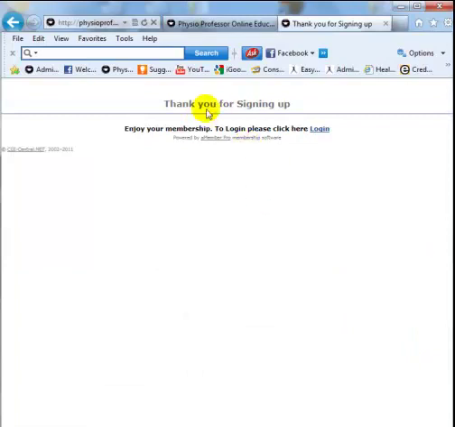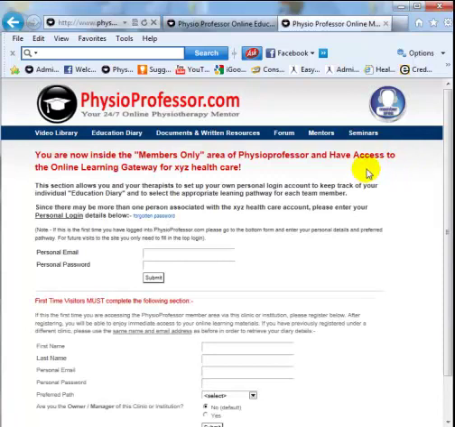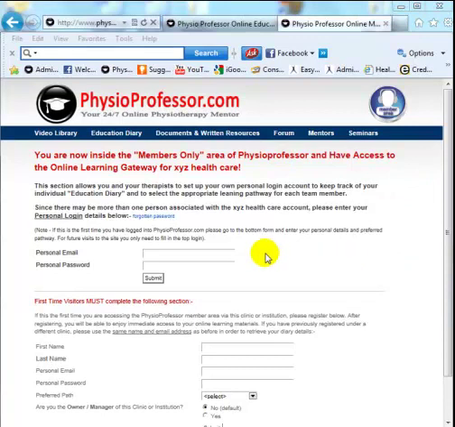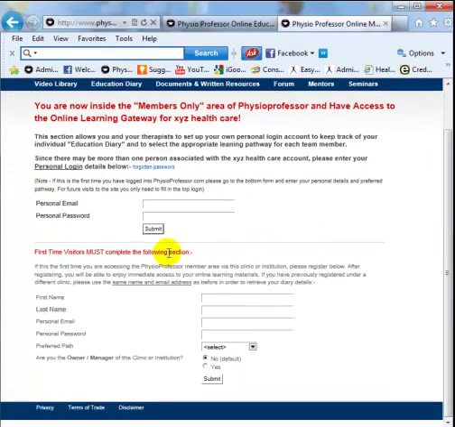I then get to this stage. Thank you for signing up. Enjoy your membership. To log in, please click here. You are then taken straight to the members area inside Physio Professor. So first time I'm in the site, I get to this page once my membership's been confirmed. First time visitors come down the bottom here.